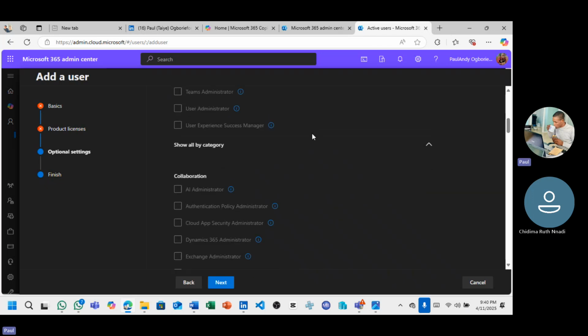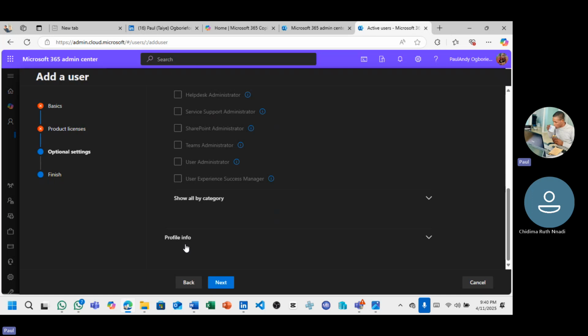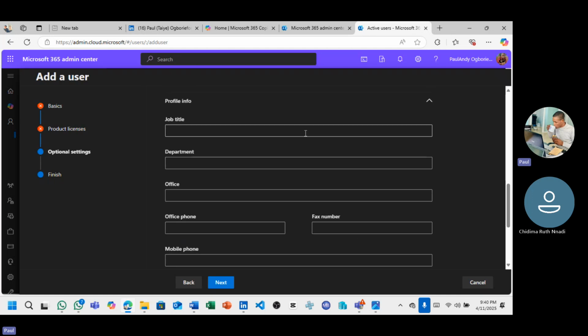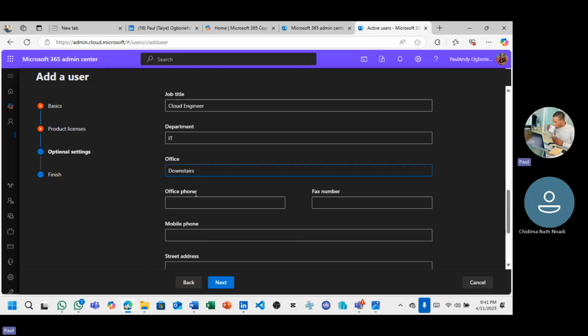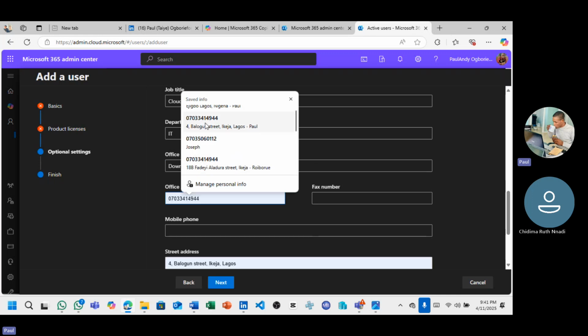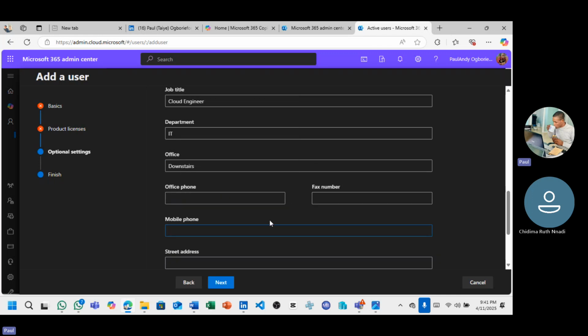Again, lest I forget, if you come to more options here, let me close this out. So there is a part here which says profile options. Right? If you click on it, you see a job title. Let's say this is a cloud engineer. You put it here, engineer. Let's say department is in IT, information technology. Let's say office, let's say downstairs. If the person has a phone number, you can just say, okay, phone number, you give it to the person, fax number, office number. Now, this is office number, this is mobile number, whichever way.